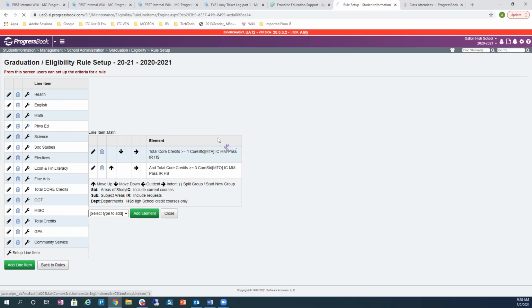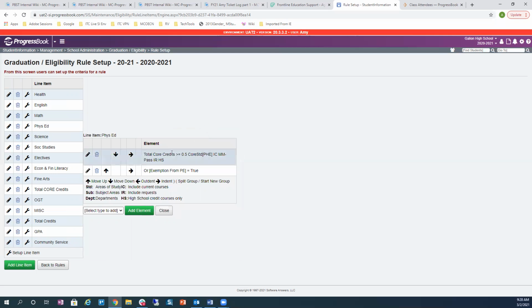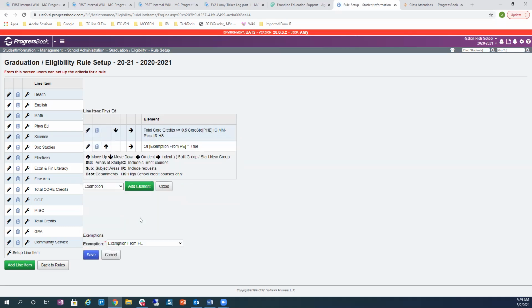So now on to phys ed. And we're introducing some more different elements. We still have the original total core credits of a half a credit of the phys ed. Or notice we have a new element here. We're choosing or. They either need to have the half credit or they can have the exemption from PE set to true. So if we look at exemptions, you have 3 exemptions to pick from: phys ed, fine arts, or the econ financial literacy. When you select it, it's automatically going to say or if that exemption is true. So in this case, they need to have either the phys ed or the exemption set to true.